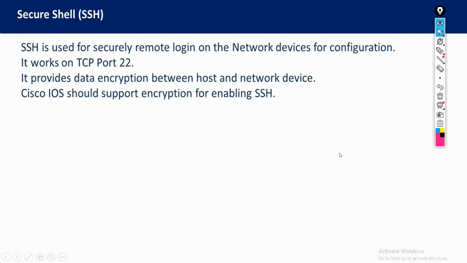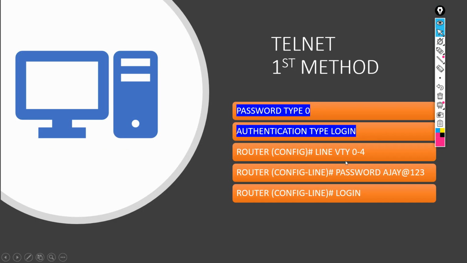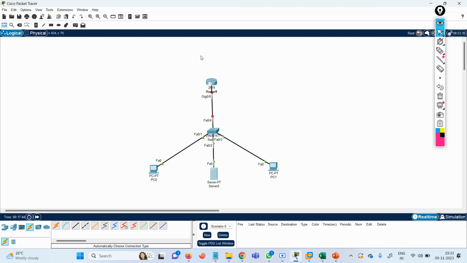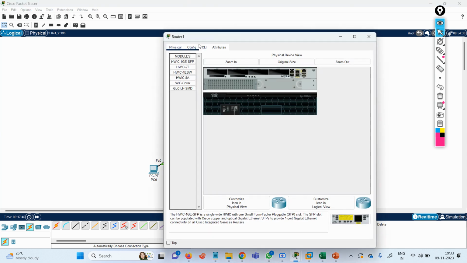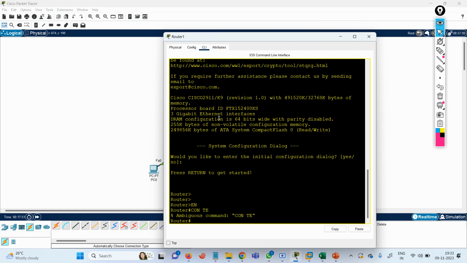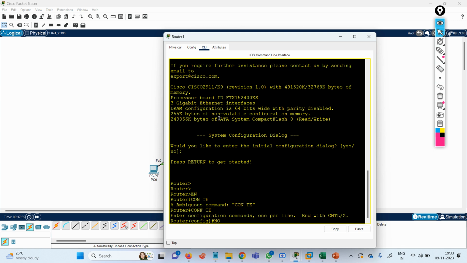So this is the reason we are using Telnet and SSH. Today we will configure both Telnet and SSH. This is the router CLI mode. Enable, configure terminal, no ip domain lookup.